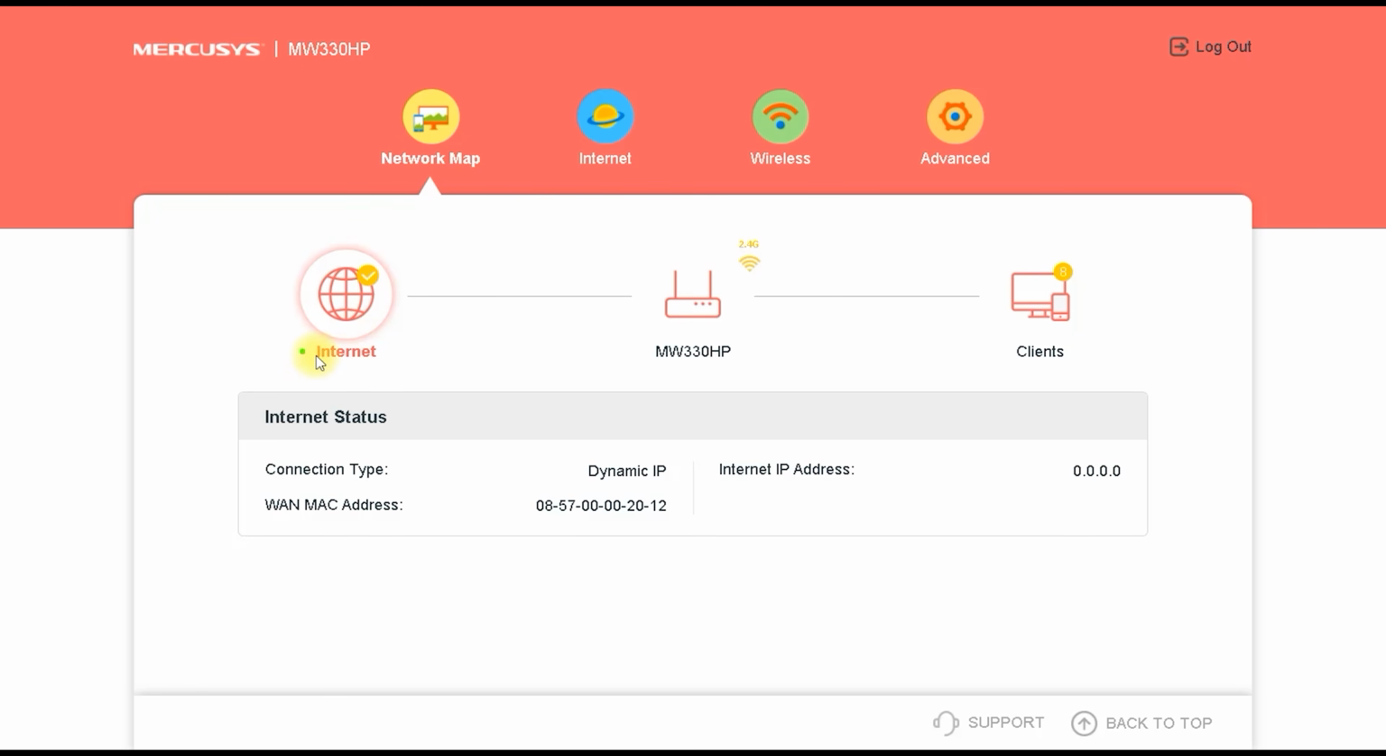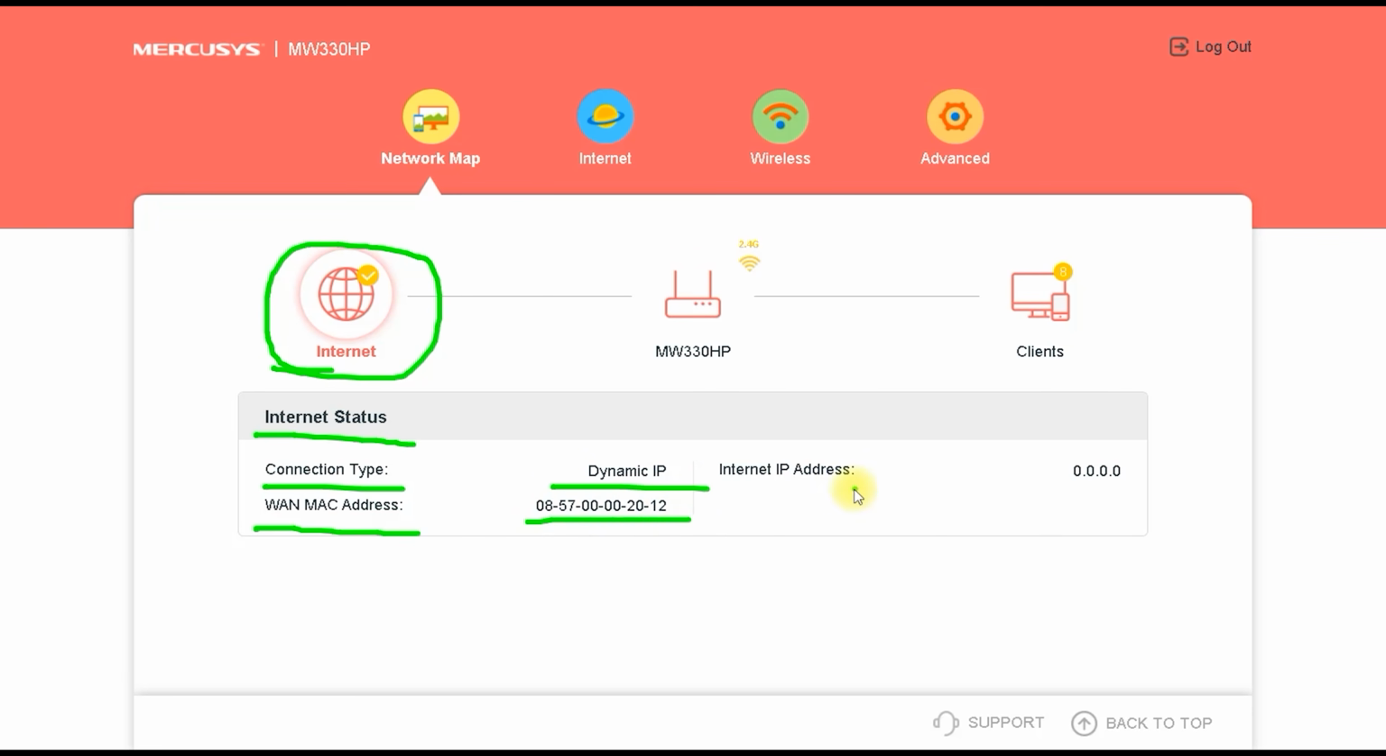Router's homepage, where you'll find the network map section. At the top of the network map, you'll see a globe icon representing the internet, with the label Internet Status below it. Next to that, you'll find the connection type, which shows what kind of internet connection your router is currently using. Below that, it displays the WAN MAC address and the internal IP address. Since I'm showing this on a demo setup, all the details here are for demonstration purposes, but on your system, these will display real data.